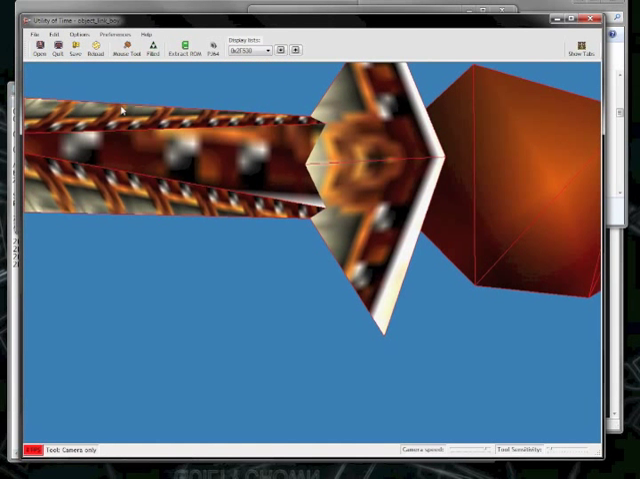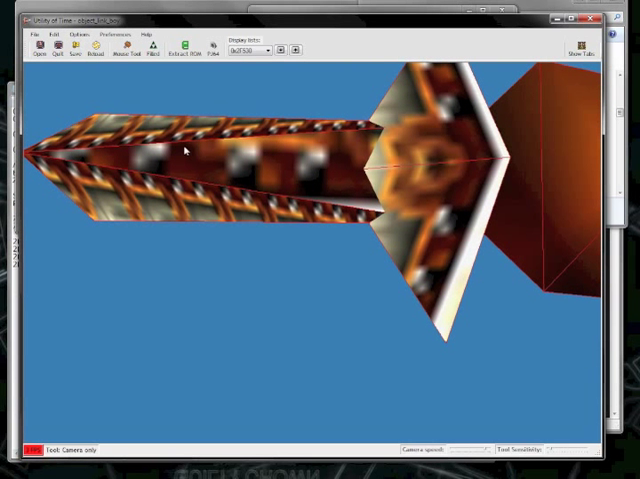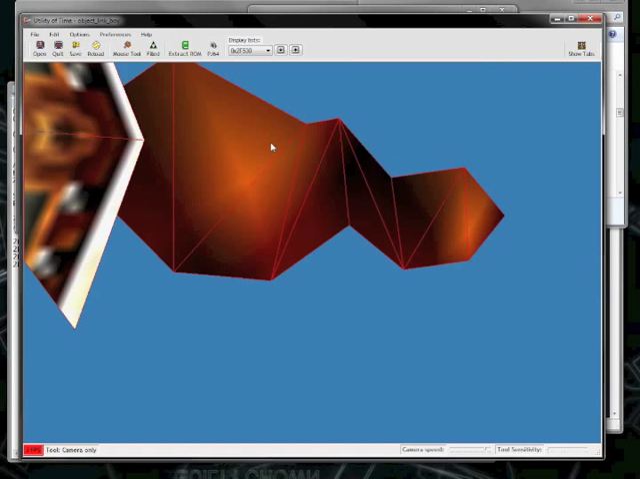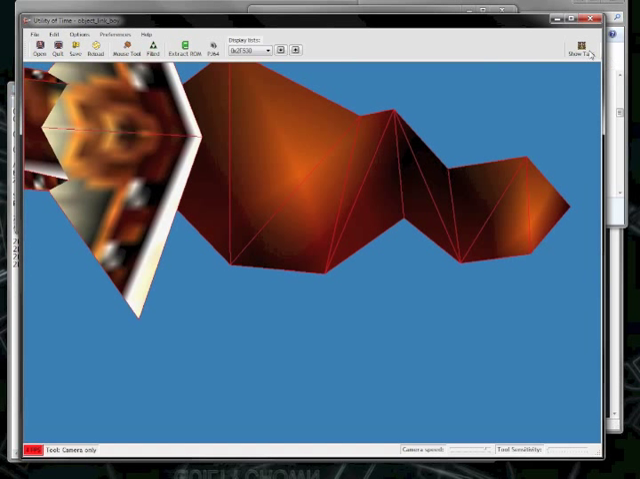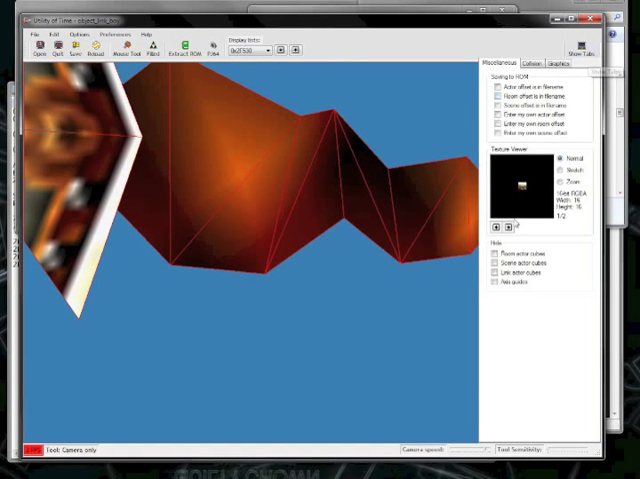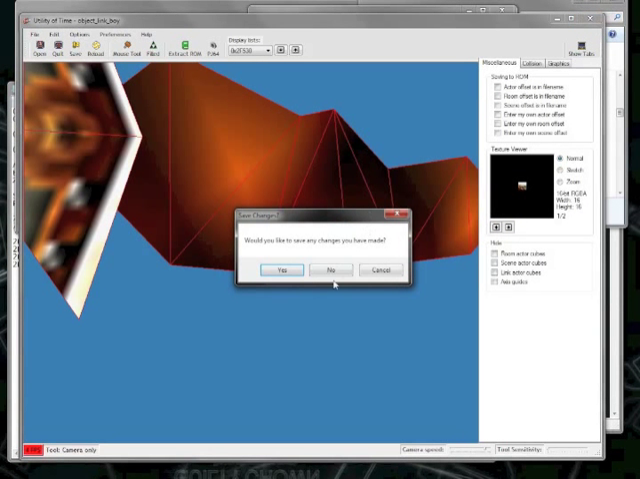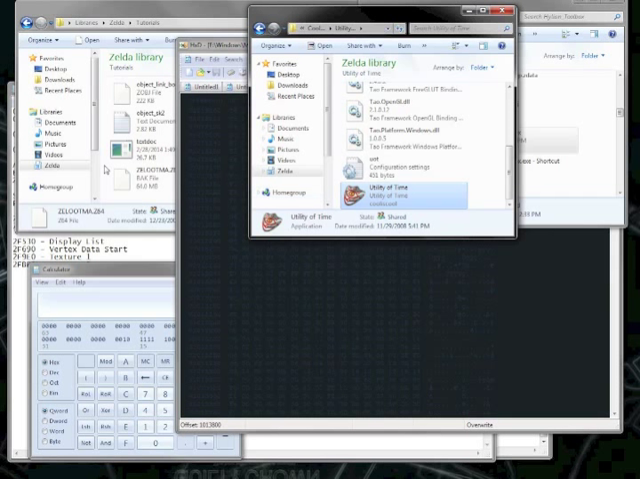The textures look like this in Utility of Time for me because my graphics card is pretty bad, but it should look correct in game nonetheless. See, the textures look correct over here. And yeah, your last step is to test it in game, and that's what we can do. Good job if you did it correctly.